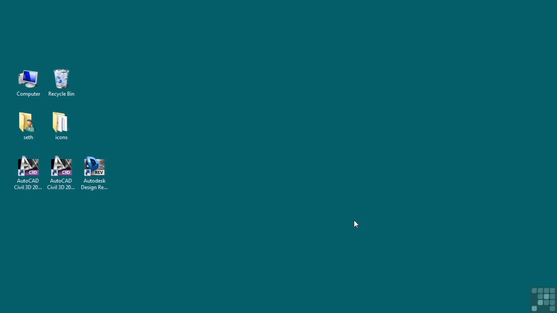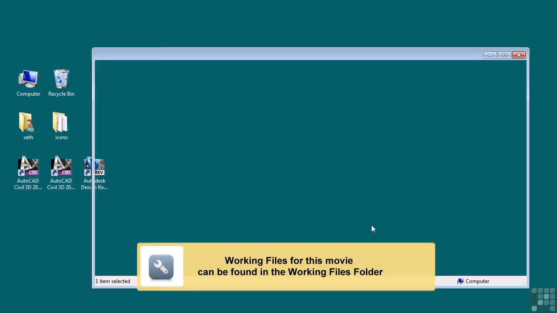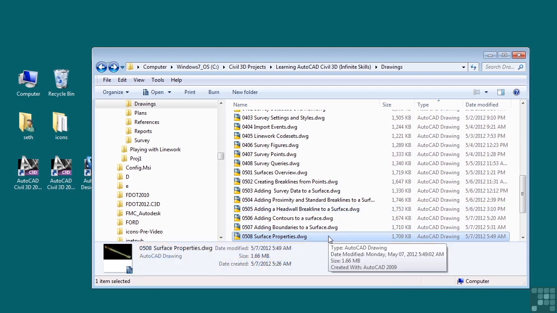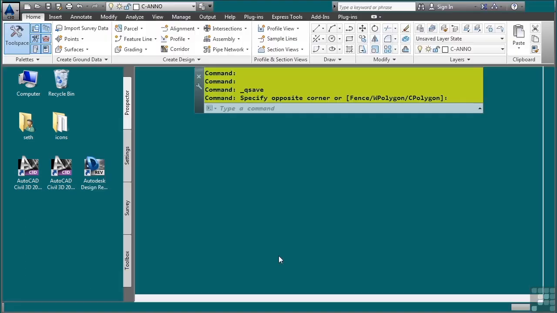In this video, we'll discuss surface properties. If you'd like to follow along with the video, please open the file 0508 surfaceproperties.dwg located in the training folder as discussed in the Working with this dataset video.